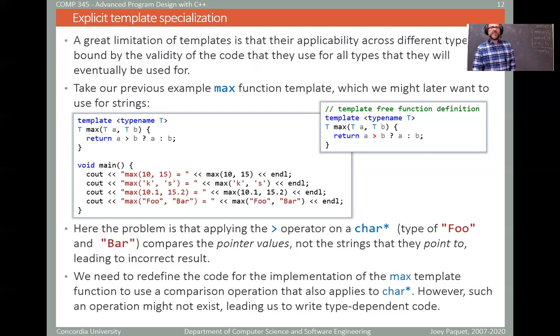So here's a good example. Let's say I go back to my max function. Here the max function was used on ints or chars or floating point numbers. Here I want to use it using strings or a char pointer to a character. Now remember that my code for the template was basically this code here: if A is greater than B, then A, else B. Essentially, that's what this code says.